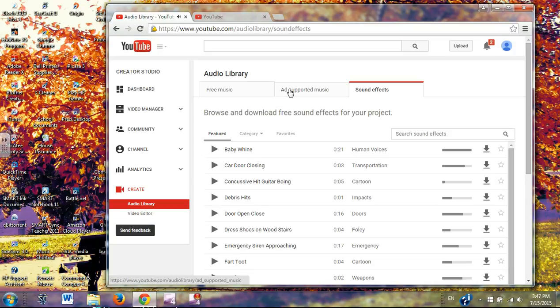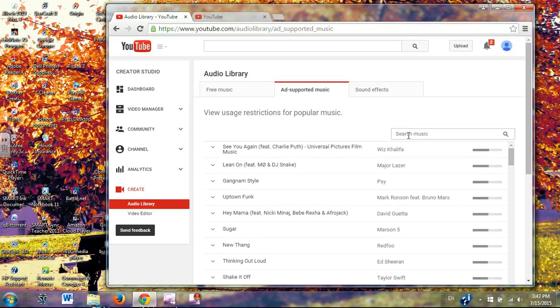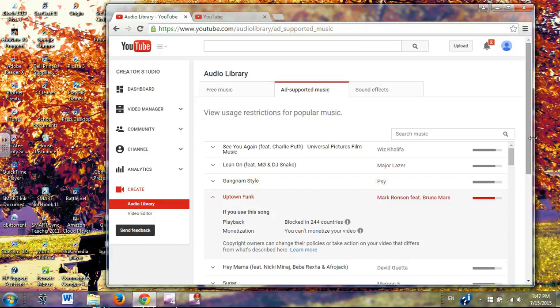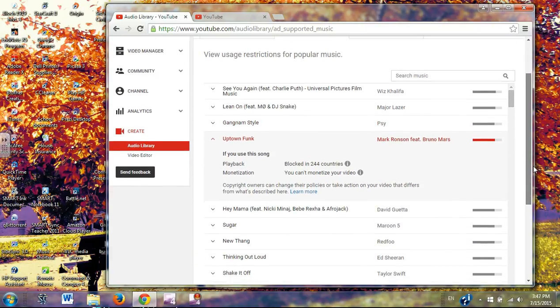You can go to ad-supported music. And it gives you a bunch of different sort of possibilities here for you to use. The key about using any of this is that it's subject under copyright restrictions. So if you wanted to use this Uptown Funk song, you can't make money off your video.